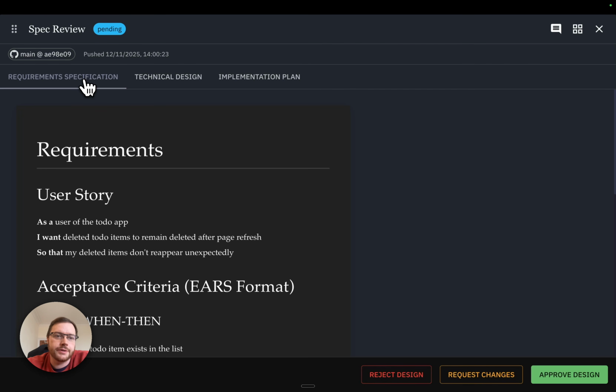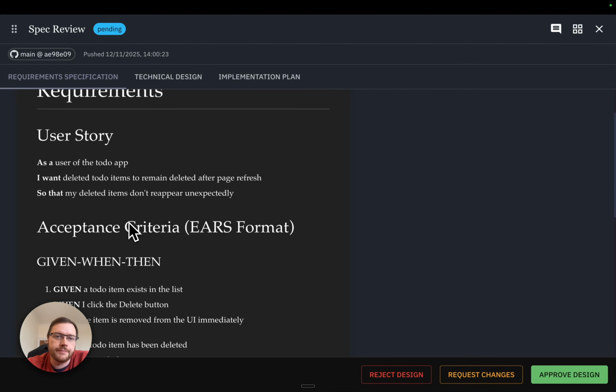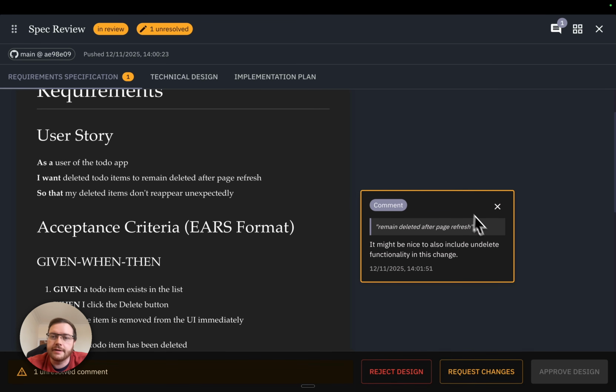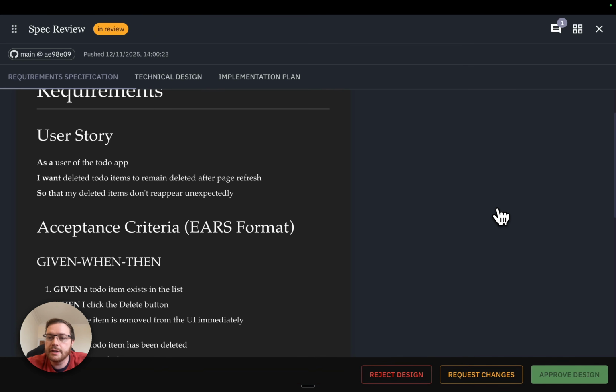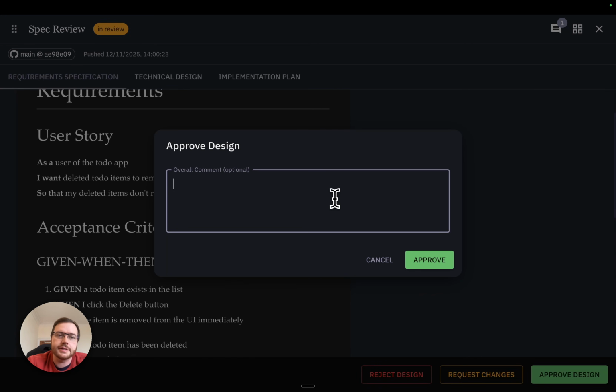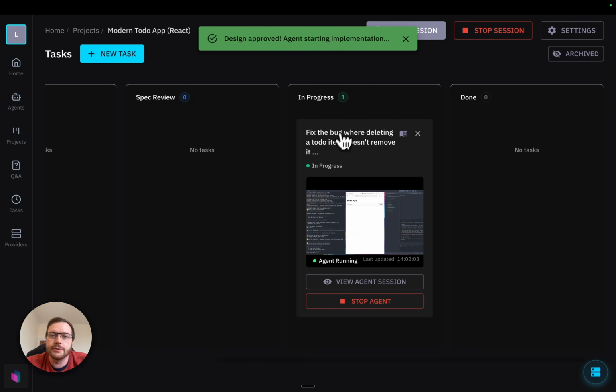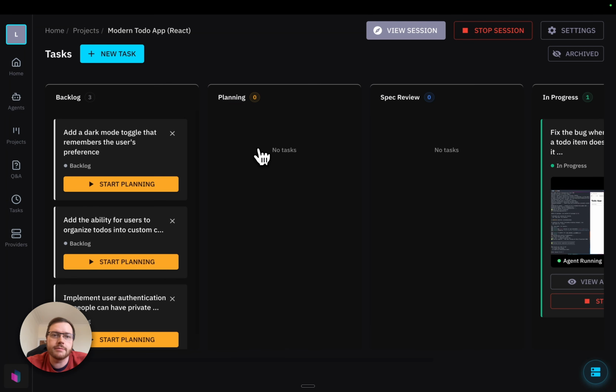And if we want to leave a comment on this, then we can just highlight some text and add a comment. So we might want to say, it might be nice to also include undelete functionality in this change. And then that comment will be addressed by the agent. But for now, let's just approve this design straight away. I'm going to say looks good to me. And then you can see that the system automatically moves that over to in progress.